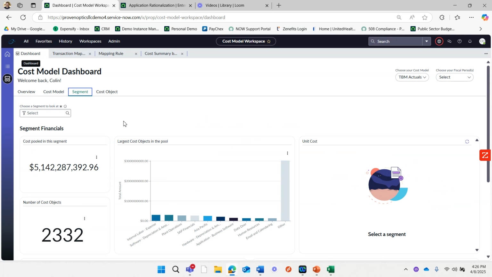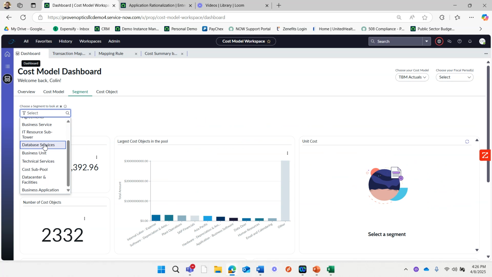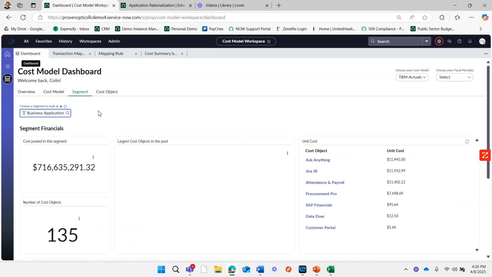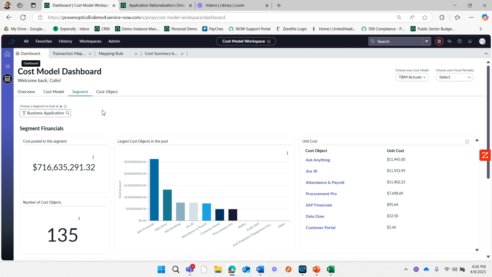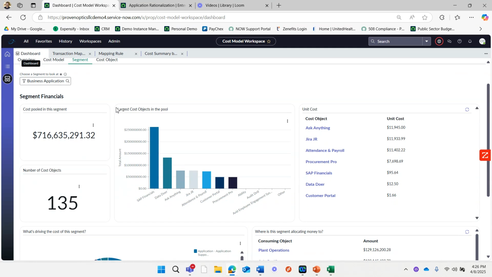Tabbing over to a more granular analysis, the segment tab really allows you to look at any cost as a portfolio or as a logical grouping of what we call cost objects. In this example, this segment, being our business applications, would house all of our applications. We can see the total cost of ownership of our application portfolio. We can see that SAP Financials is by far the most expensive application that we run today. We can also do unit cost analysis of any application per license, right, that's fully burdened.